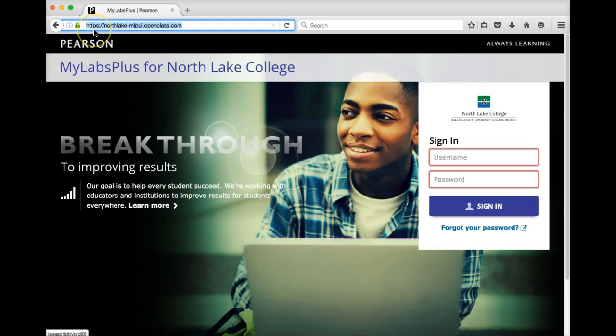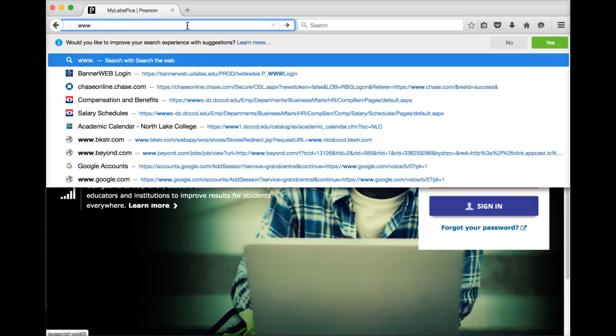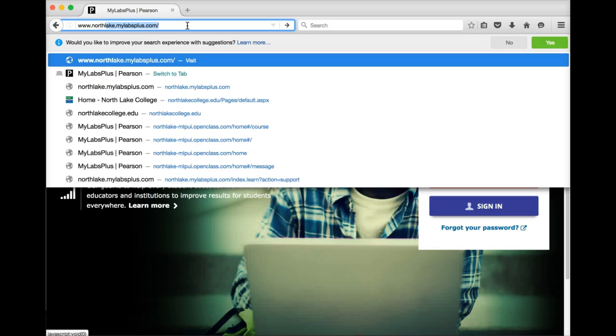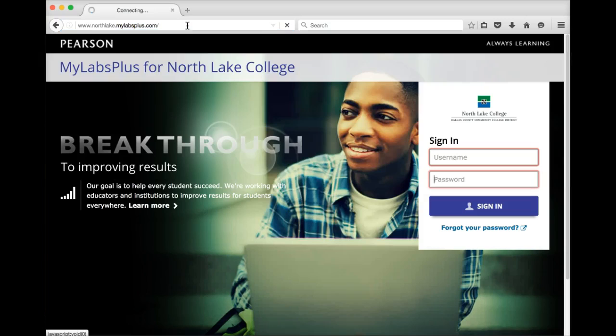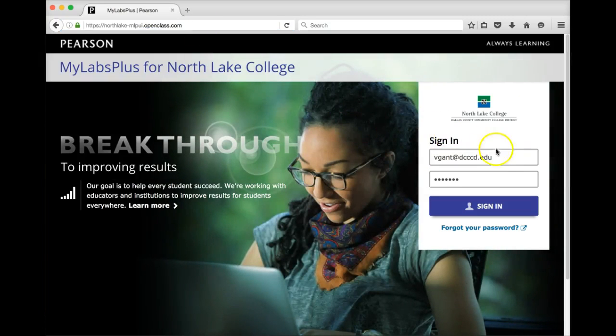If you see it, www.northlake.mlpui.openclass.com. You could also get there by just typing in www.northlake.mylabsplus.com, and that's probably the safer way to get there. And of course, you do that, and that'll be there.